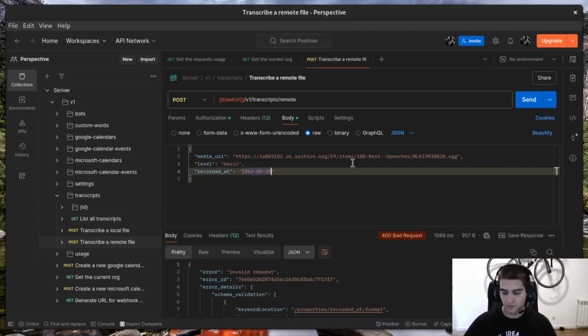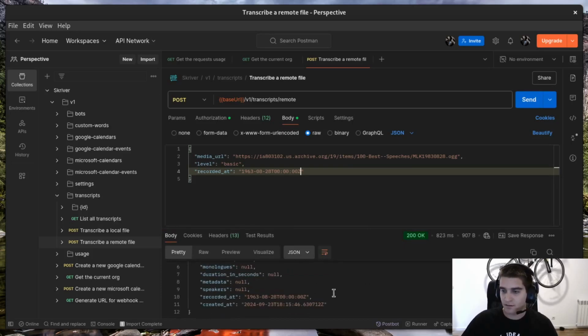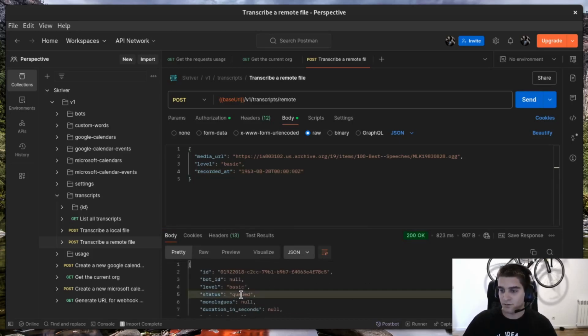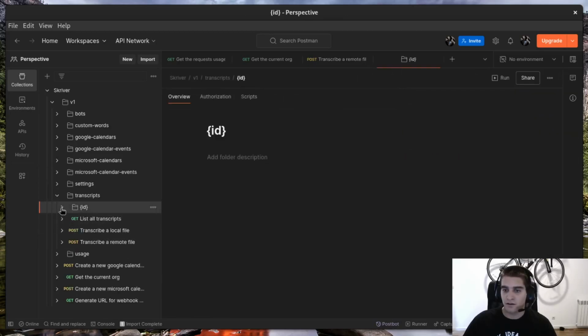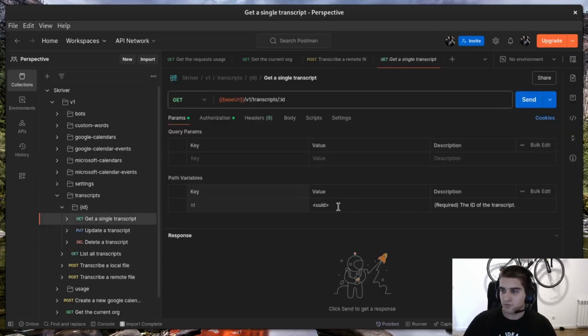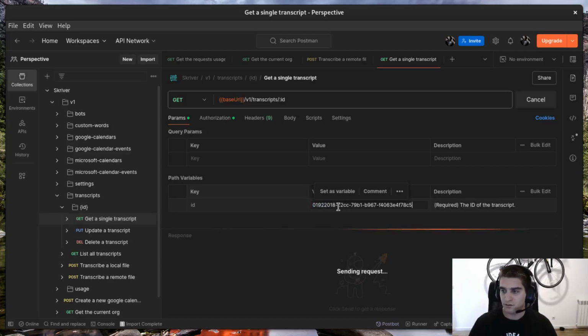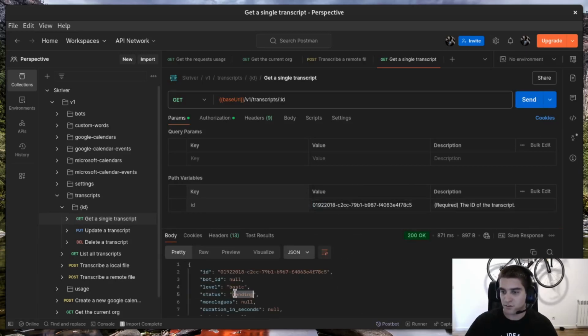Oh, right. I'm going to say it was created at midnight. Don't remember the exact time. All right, there you go. So this request, this transcript has been queued. Now I can go here to the get a single transcript and get its status. Now it's pending. So in the background, it's being transcribed into text.